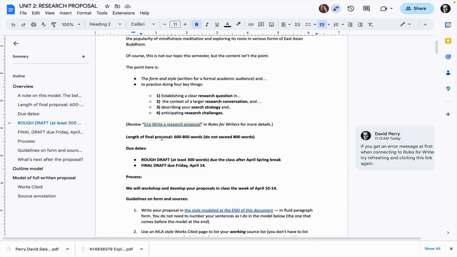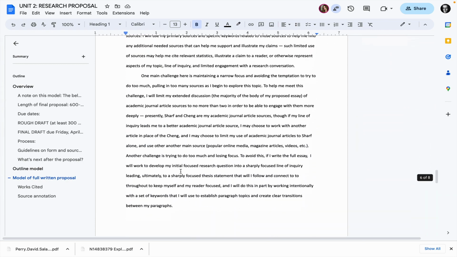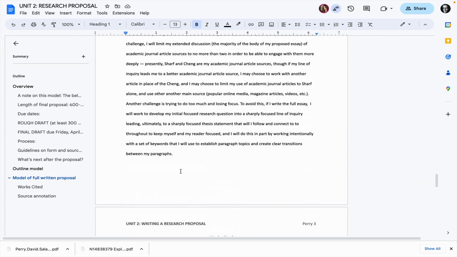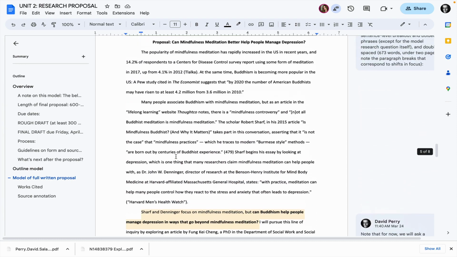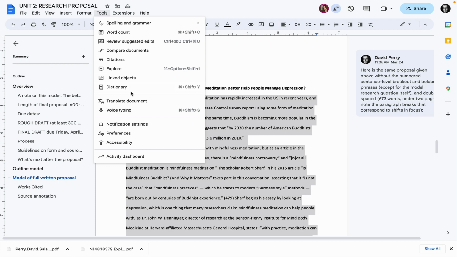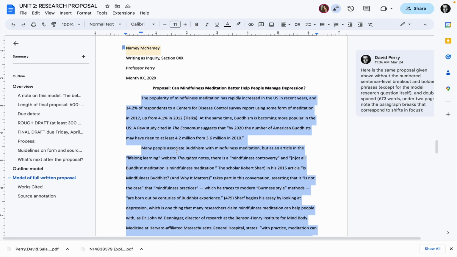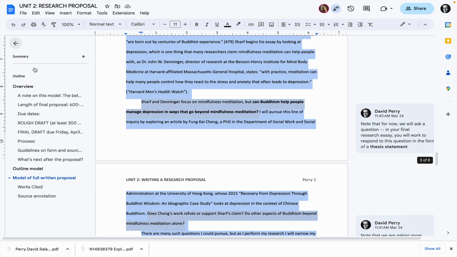Now, the final proposal that is due on April 14th will be about 600 or 800 words, not very long, right? And again, we've got that full model down here, and you can see it's 2 pages in the end. I'm not sure how many words it is, but let's take a look. Okay, 668 words. So that's about the length.